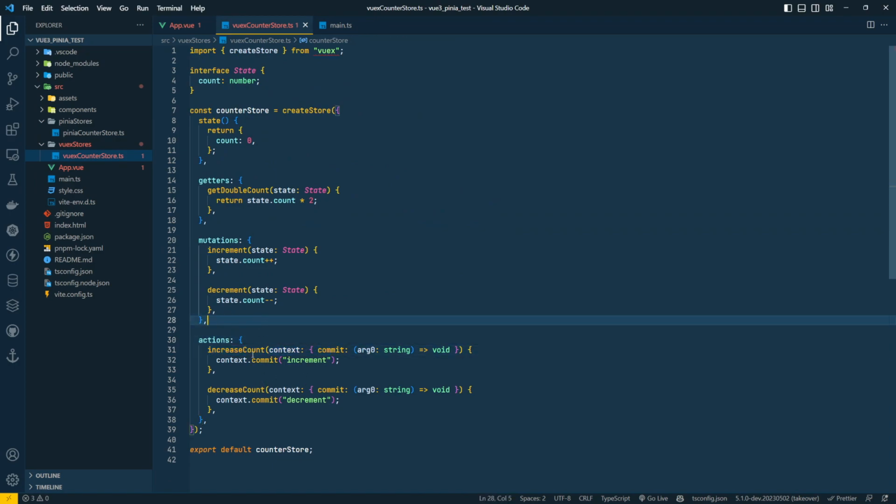In this case, let's say in the action we call this increase count action. The increase count action will actually have one default argument, in this case, context. So we will be able to get access to the context of the Vuex. Inside context, we can call the commit. You can commit the mutation by using context.commit and specifying the name of your mutation.